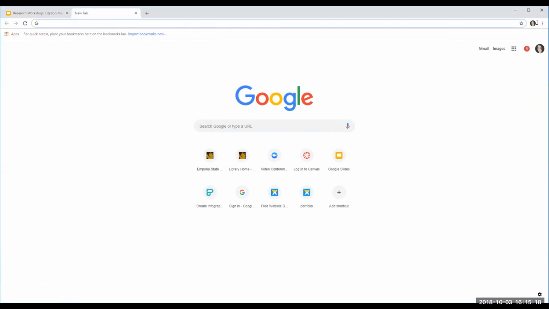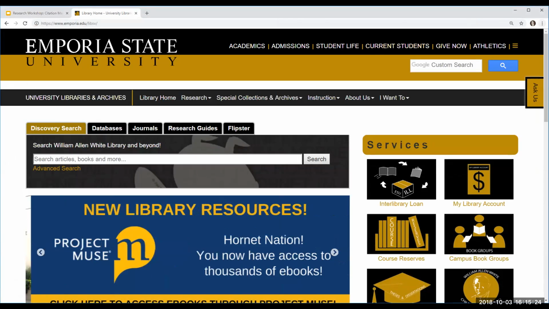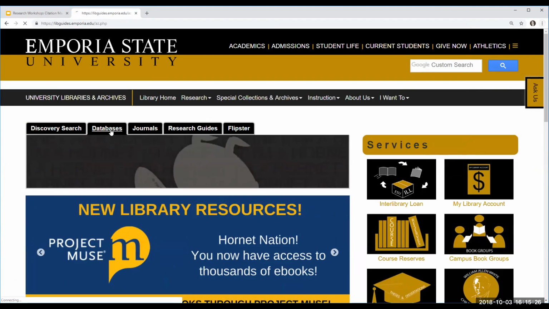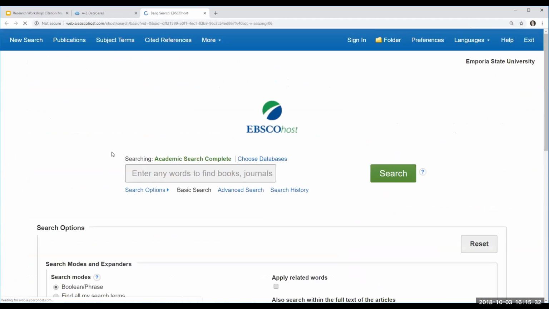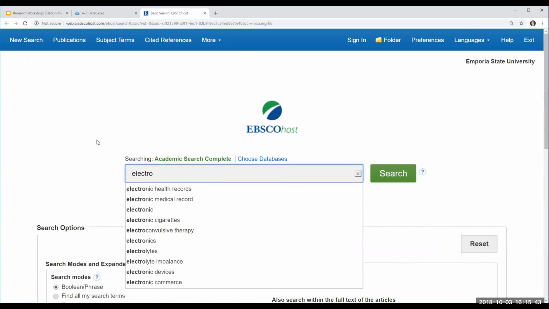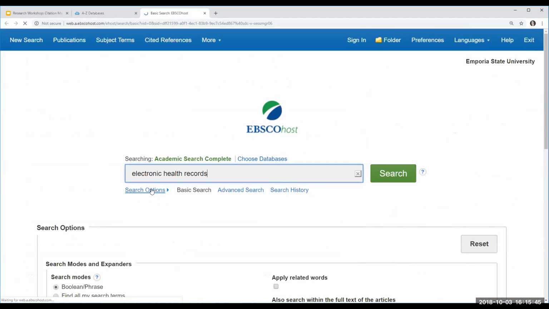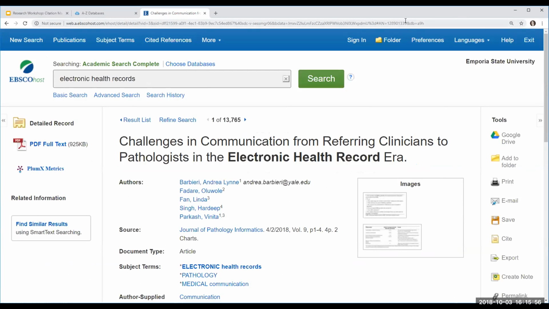So I'm going to go to our library's webpage. At this point, I'm going to go into databases, and into the Academic Search Complete database. I'm just going to do a search on, let's do electronic health records. We can try that as a possibility. And I'm going to call up a particular thing on here.